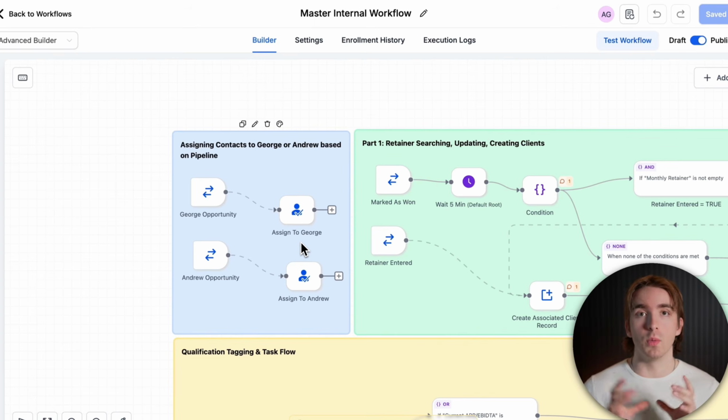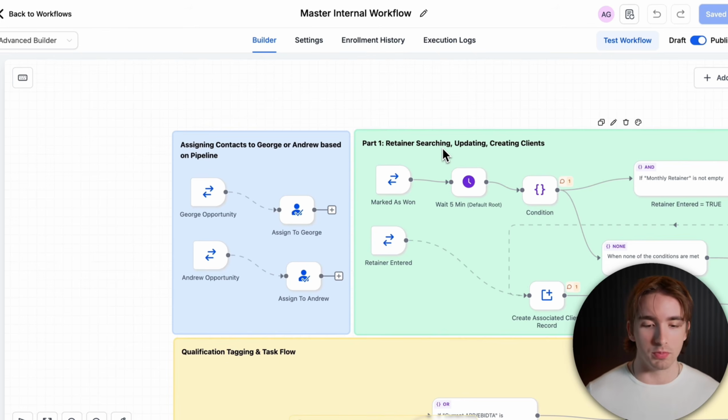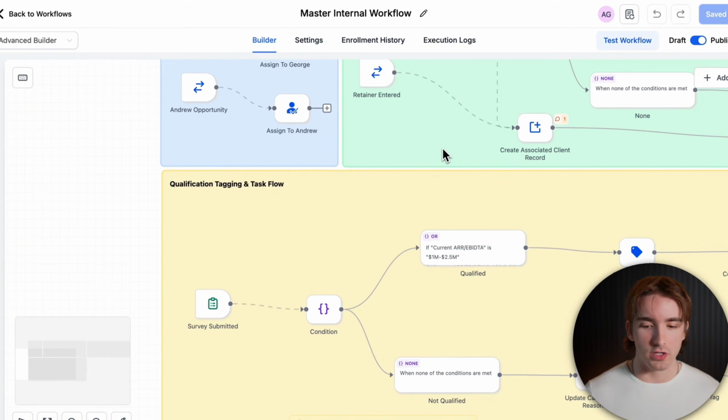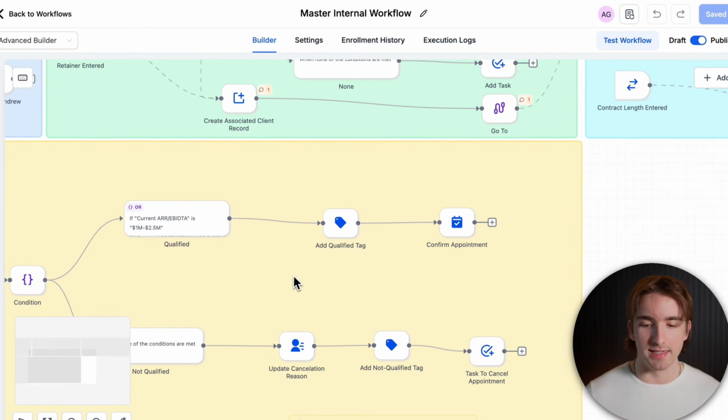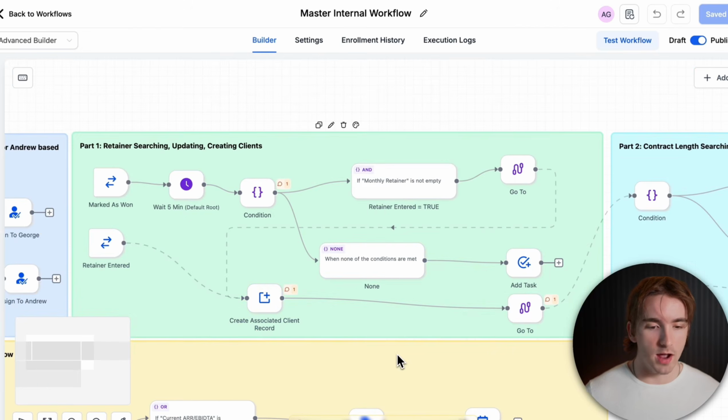So this is really one of the best practices for using the Advanced Builder: using sticky notes to keep things organized, and also titling. Make sure you title things appropriately so you know exactly what's happening. For example, I don't have to actually go through each one of these triggers and actions to know what this flow does. I know it is a qualification, tagging, and task flow. So it is qualifying customers and then adding tasks and tags, as we can see here. Then up here, we have different workflows also running off of sticky notes.